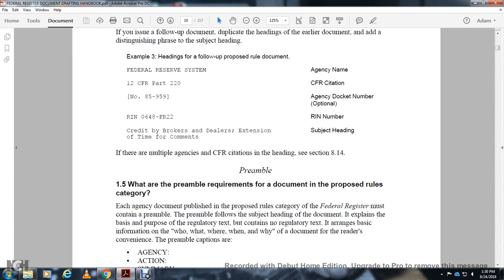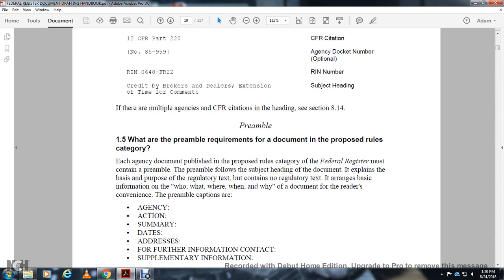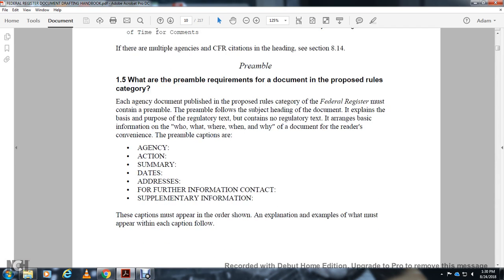Your preamble. What are the preamble requirements of a document in the proposed rules category? Each agency document in the proposed rules category of the Federal Register contains a preamble, filed with the subject heading of the document, explaining the basis and purpose and the regulatory context of the document, containing no regulatory text. Arrange the basic information: who, what, when, where, and why. For the convenience of the reader, the preamble captions are agency, action, summary, dates, addresses, for further information contact, and supplementary information. These captions must be in the order shown, with an explanation, examples of which appear with each caption.